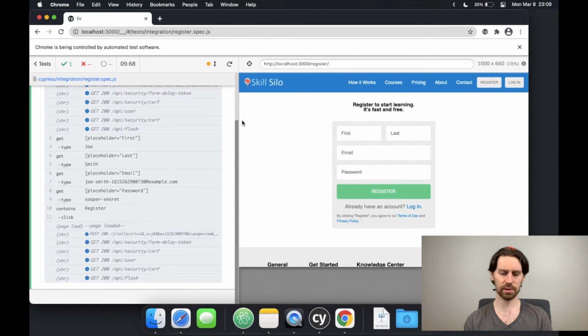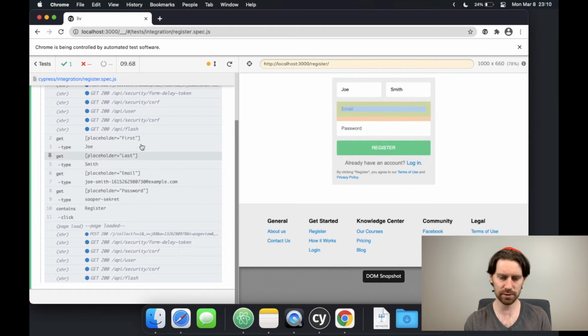Okay, so what happened here? I want to show you a really cool feature of Cypress, because what I expected was to land on the dashboard, but I ended up back on the register page and none of the values are filled out. I think I know what happened, but the easiest way to find out is you can see that as I mouse over on the left-hand side, it highlights what it thinks I'm trying to get at. So when it's showing this step for selecting placeholder last, it shows that highlighted on the right-hand side.